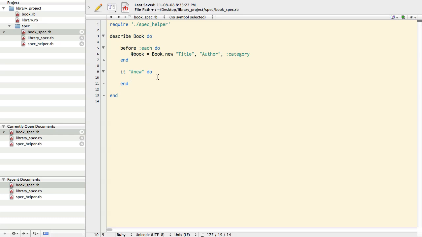And in here, actually, you know what? I want to make this a describe block. And then we'll put our it test in here. So we're going to say basically book new should do what? Actually, let's just say it returns a new book object. And we can say @book.should be an instance of book.